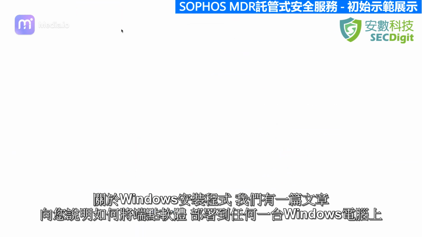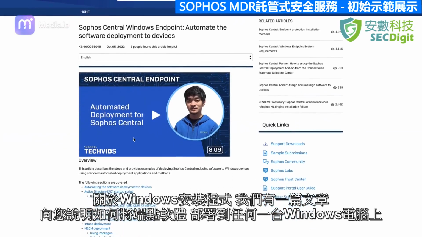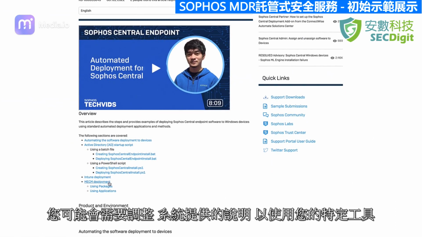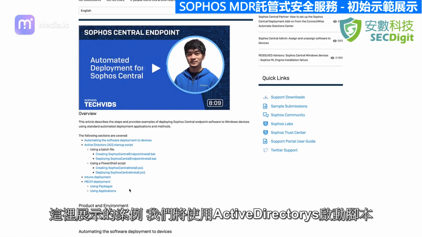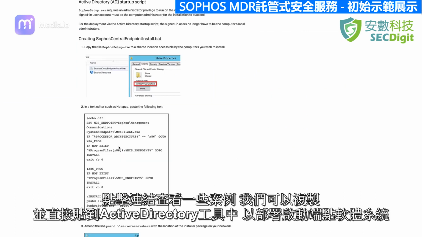In the case of the Windows installer, we have an article that shows you how to deploy the endpoint software to any Windows machine. There are a few different methods mentioned. You may need to adapt the instructions provided to work with your specific tools. For purposes of this walkthrough, we'll use the Active Directory Startup script. Click on the link to see some example scripts we can copy and paste straight into Active Directory tools to deploy the endpoint software at system startup.